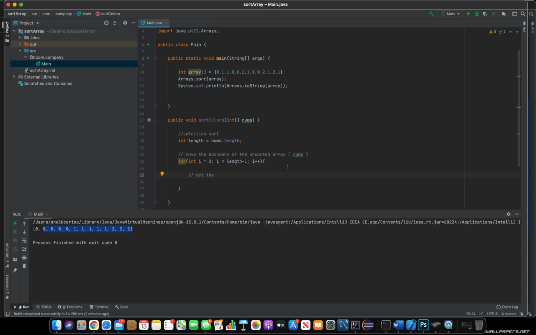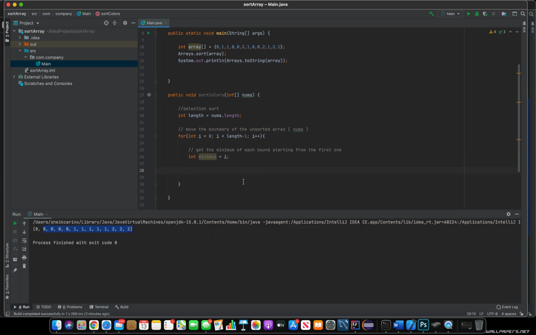So the next step we're going to be doing is we're going to get the minimum from the length of each bound, right? So we're going to start by getting the minimum of each bound starting from the first one. We're going to name it minimum, and we're going to say int minimum is equal to i. We're just going to use that as the default minimum, right? And we're going to do a for loop. Now this one we're going to actually start.